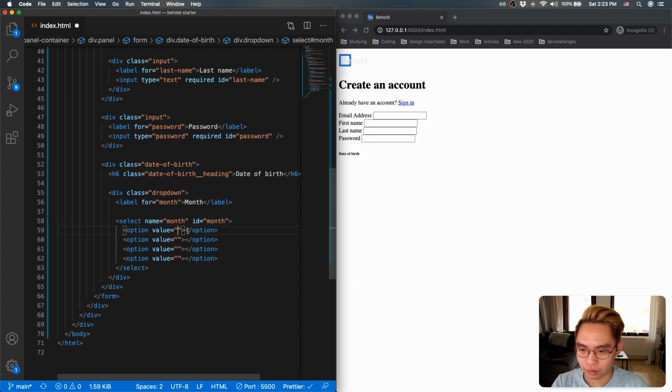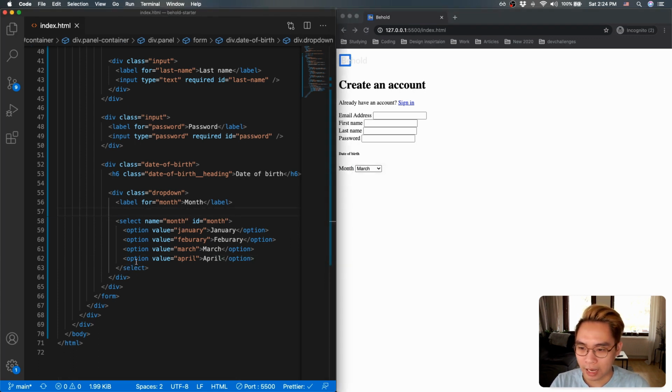So month. This one will be Jan. It could be a bit tedious now, but bear with me. January and then February, and then March is easier to write, and then lastly we have April. Right, now we have the drop down.